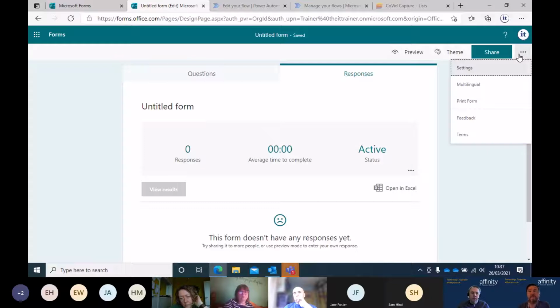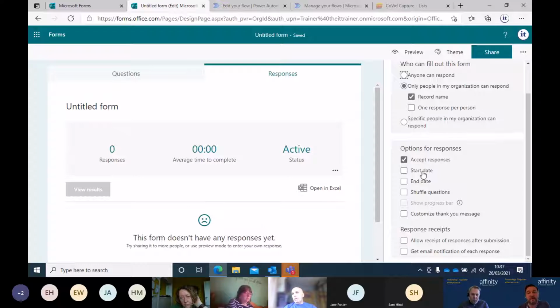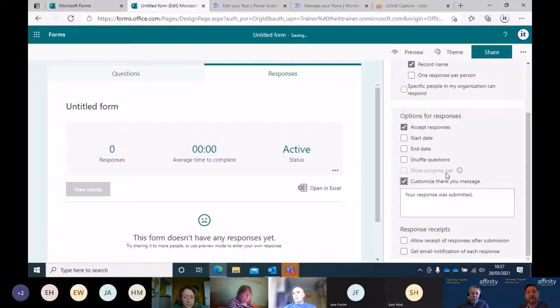Your settings allow you to do things like print the form. Your settings also allow you to choose who can respond: anyone at all, people in your organization, or, and this is new, specific people in your organization. You can put a start date and end date in. That means you don't have to think about it. You set out the form and it expires at a certain time. And you can put a customizable thank you message in. Quite regularly I refer to data protection if I'm doing that.